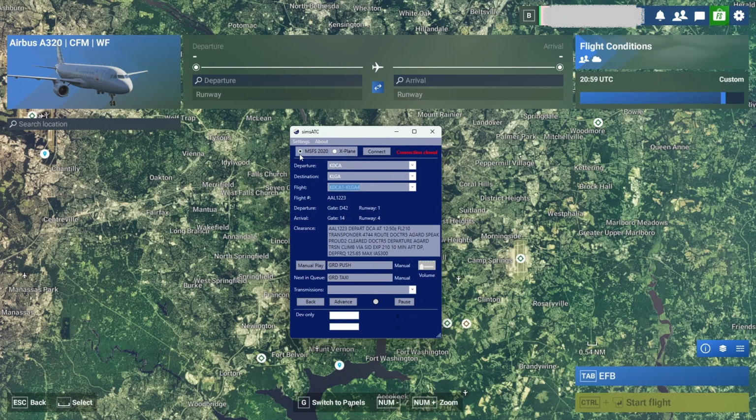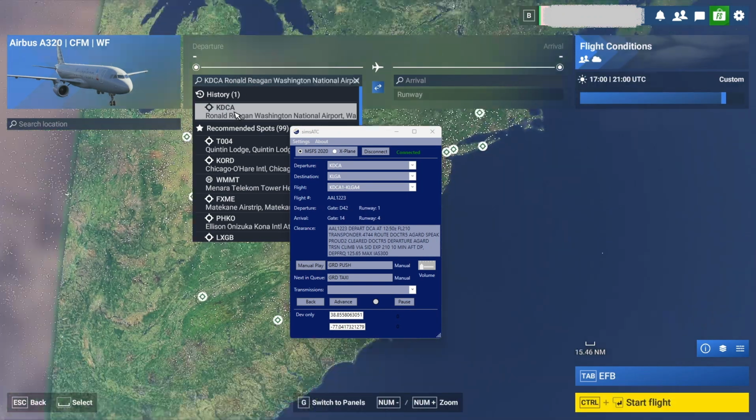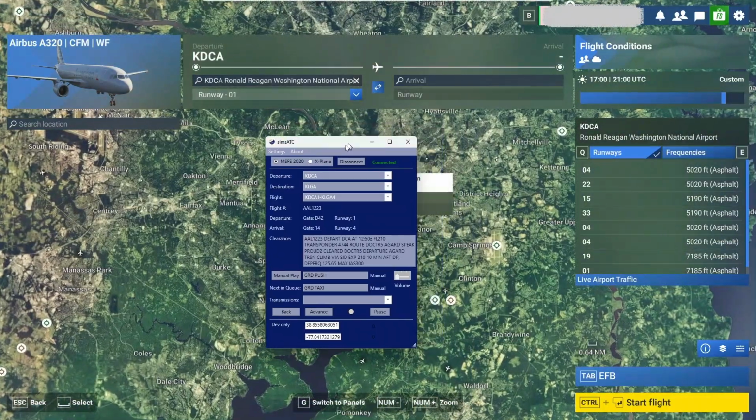Select your simulator and connect. Take note of your departure gate, and let's set up the sim accordingly. DCA Reagan National. Gate Delta 42.